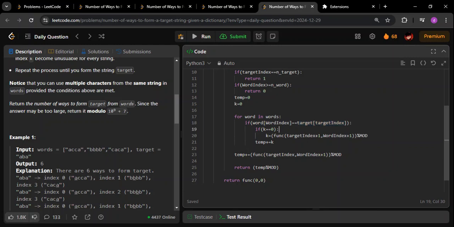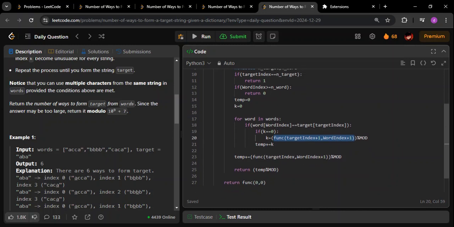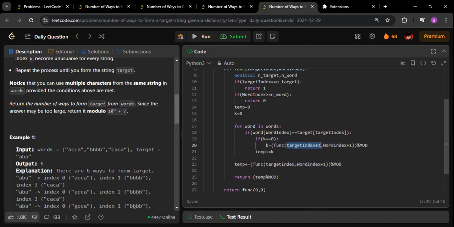Now what I'm going to do is call this function. Just pay attention here. I will tell you the rest of the things, but pay attention here. I am calling this function again. This is a recursive call. I'm again calling this function inside the function. This time I'm passing target index plus 1. Why? Because the current index has been found.